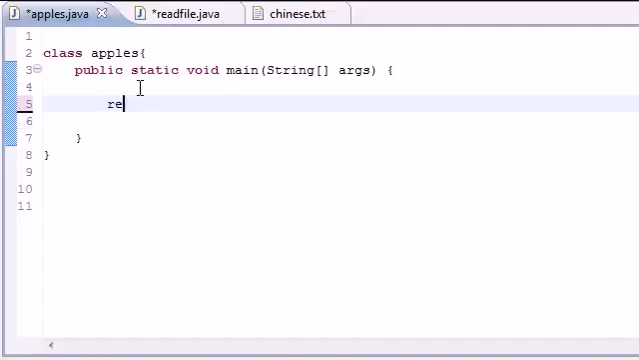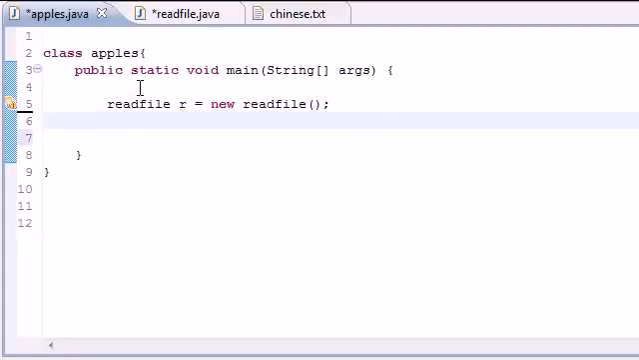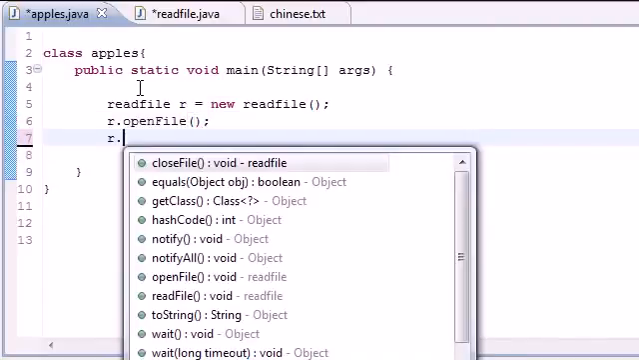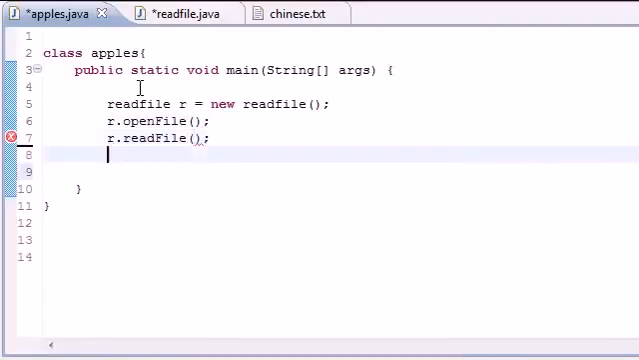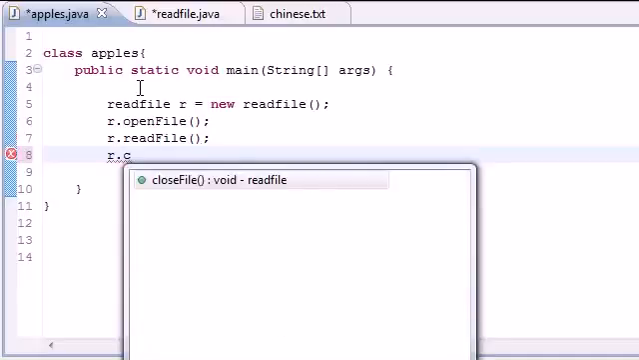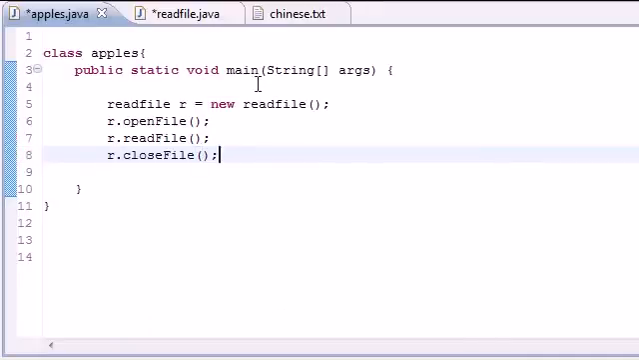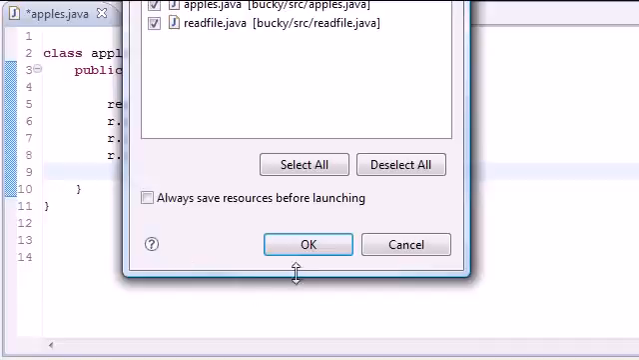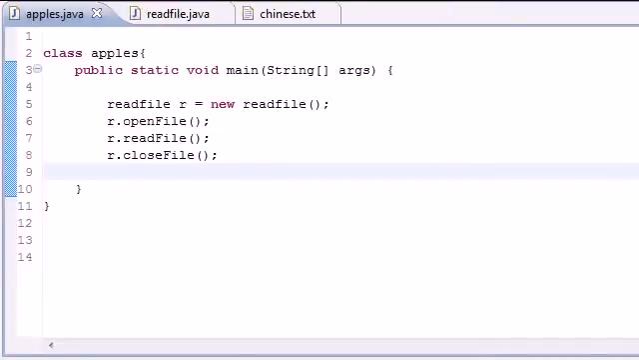So let's go ahead and put read file. I didn't name that read file. Yep. R equals new read file. Doesn't take any parameters. And now let's go ahead and put r.open file, r.read file, and r.close file right there. So now what this is going to do is call open file to open it, read the stuff from it, and close it when we're done with it. So now let's go ahead and run this, and we'll see what we got.